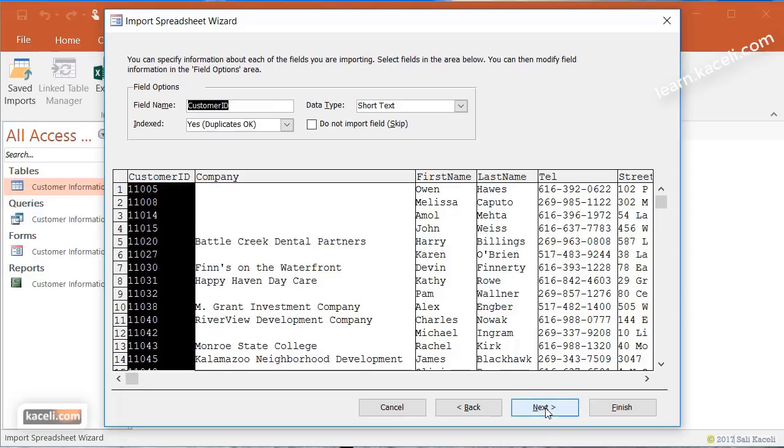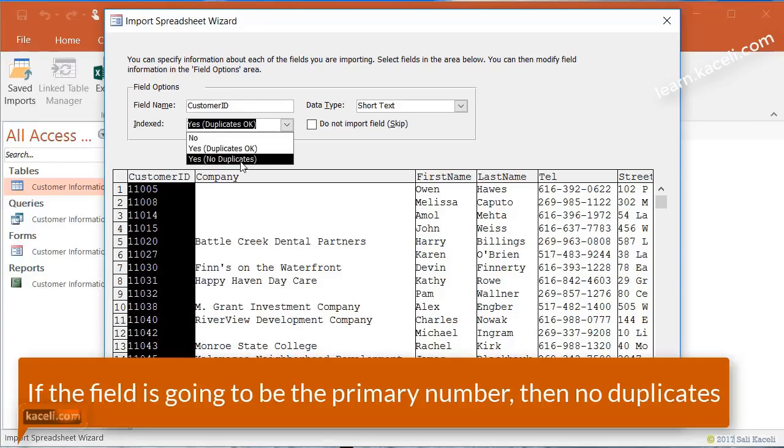Then we click on Next. And then here we say you can now specify information about each item that you've imported. Select the fields below. And do you want to allow duplicates, yes or no? Now, typically in a database, for example, for the customer ID, we don't want to allow duplicates. So you'd say no duplicates.